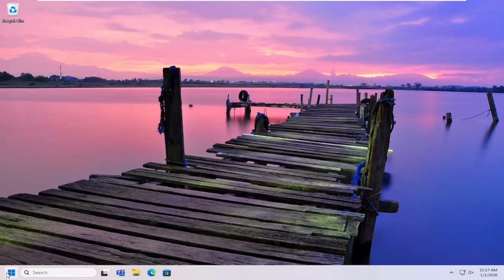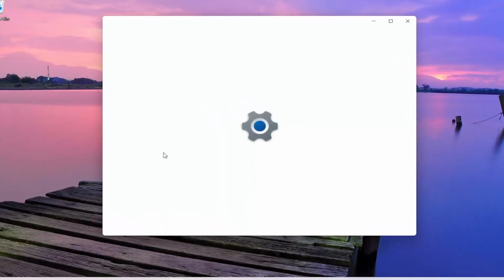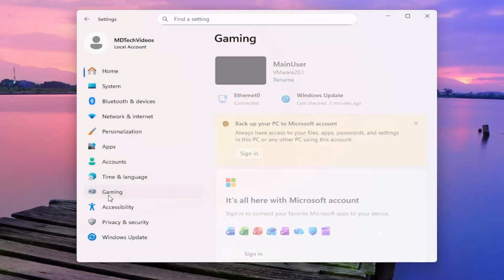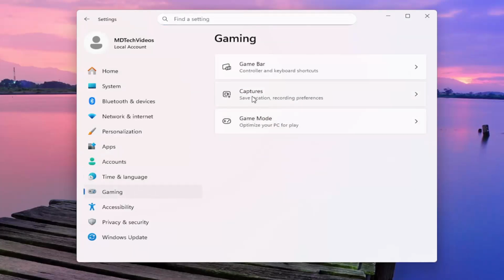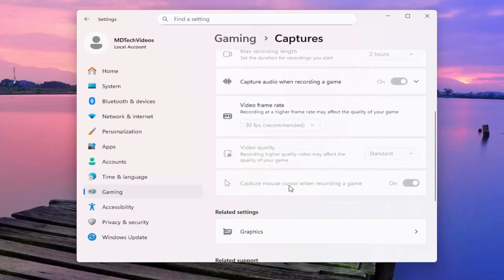So all you have to do is open up the search menu and search for settings. Best result, come back with settings. Go ahead and open that up. On the left panel, select gaming, and then on the right side, select captures. If you scroll down underneath where it says capture mouse cursor when recording a game, toggle this to the off position if you want to disable it or hide the mouse pointer, and that's what you have to do.